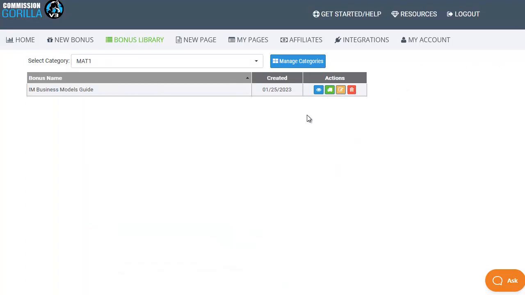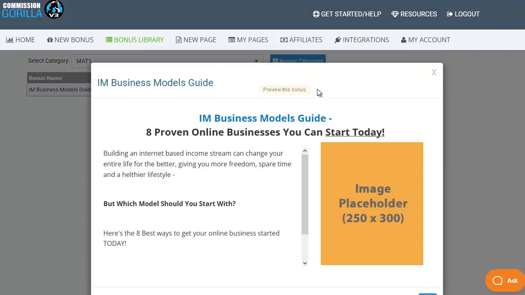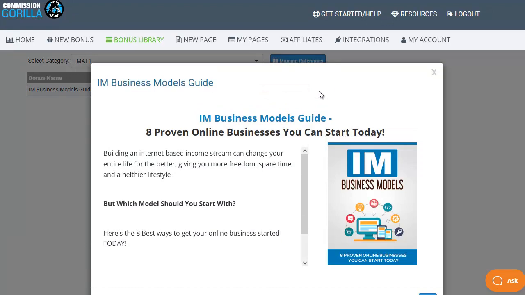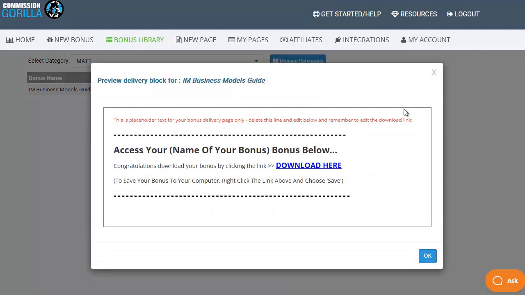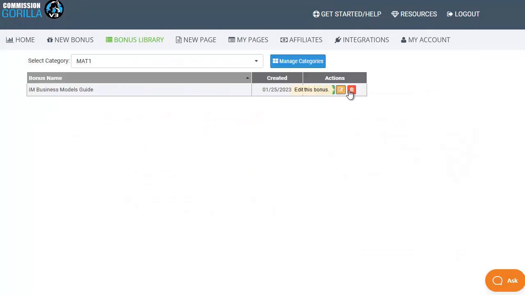The actions that you have available over here on the right for the bonuses that you create are to preview the bonus. So if we click on this, it will show us what the bonus looks like. It will show us what that bonus block will look like on our bonus page, or we can preview the download page block. So this is what it will look like on the download page, or you can go back and edit the bonus, or you can delete the bonus.